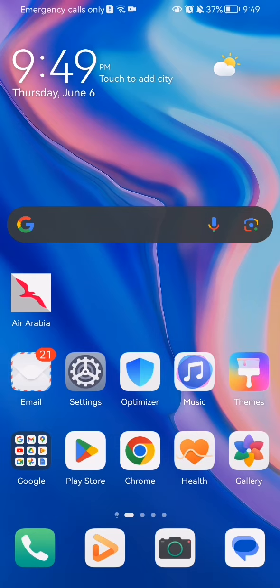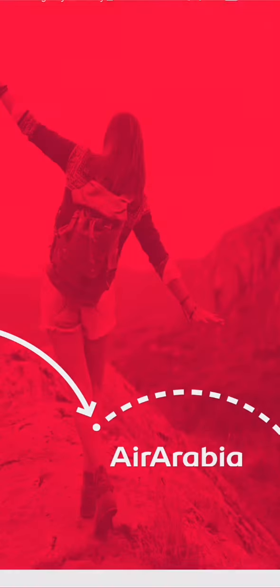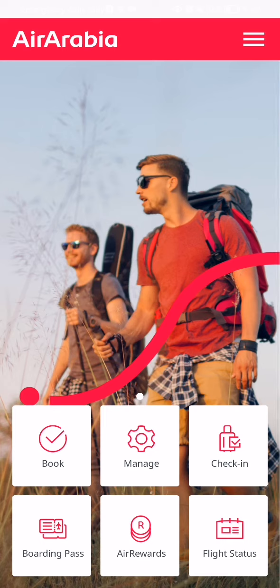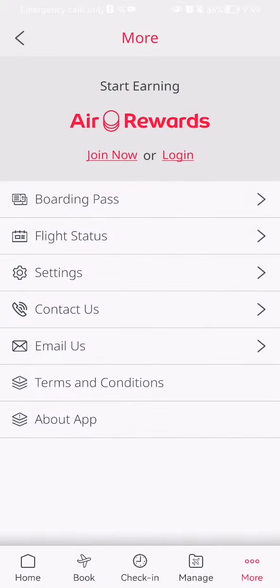Hello guys, in this video I'm going to show you how to check in the Air Arabia application. The first thing you need to do is enter the app, wait a little bit until it loads in, and once you're in the home page you should look at the top of your right corner and you will find there 3 lines. Press on them, and after that you can see down below in the middle the check-in section.